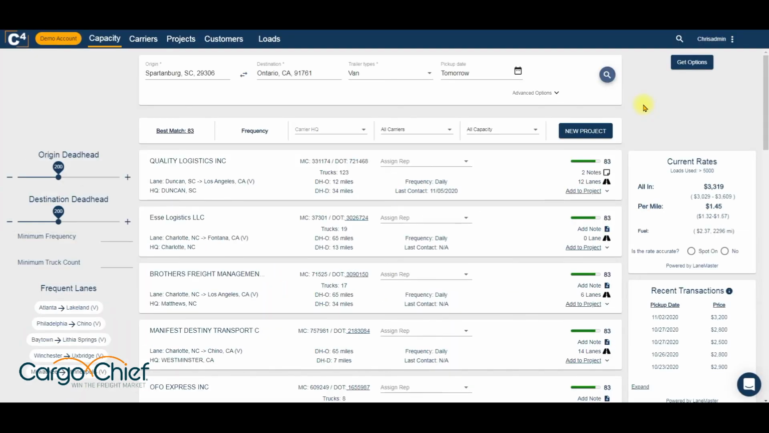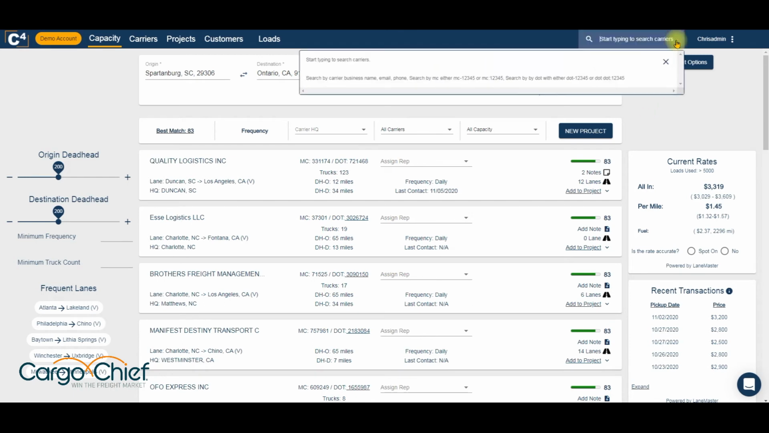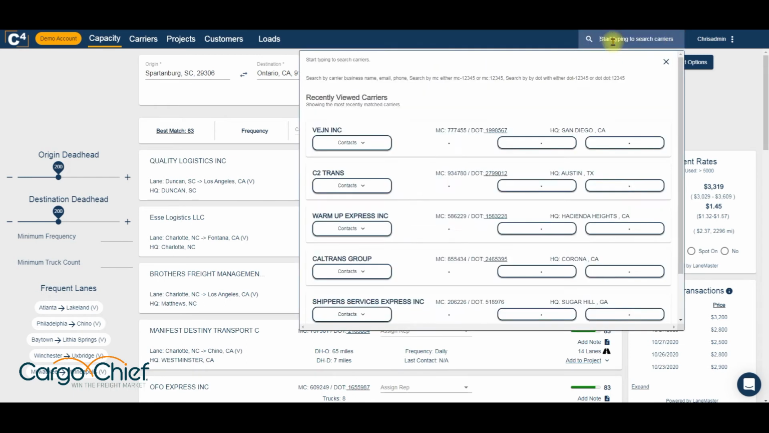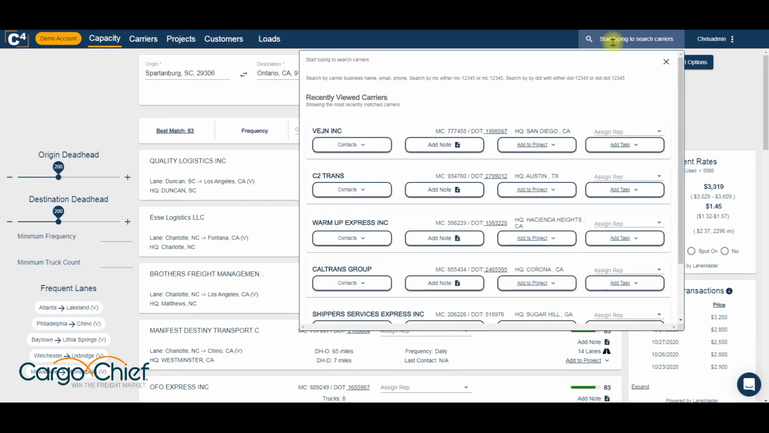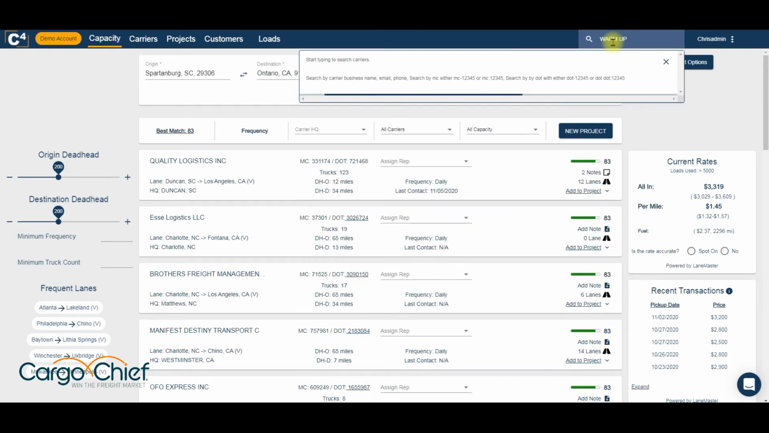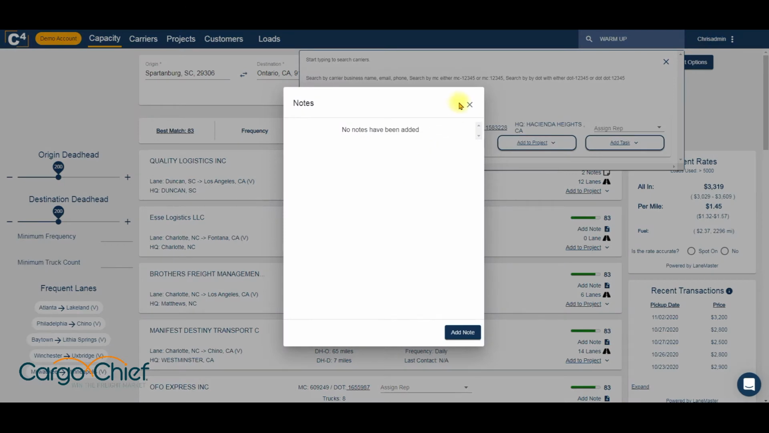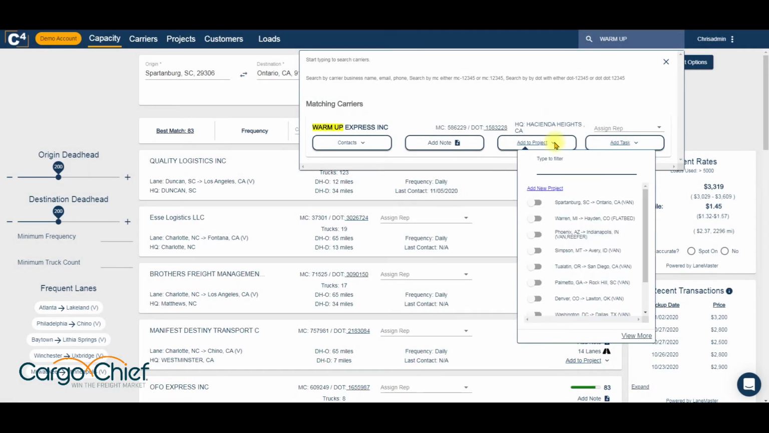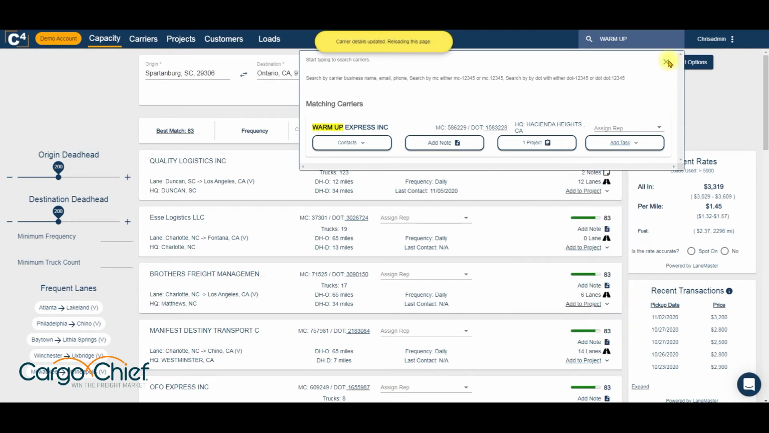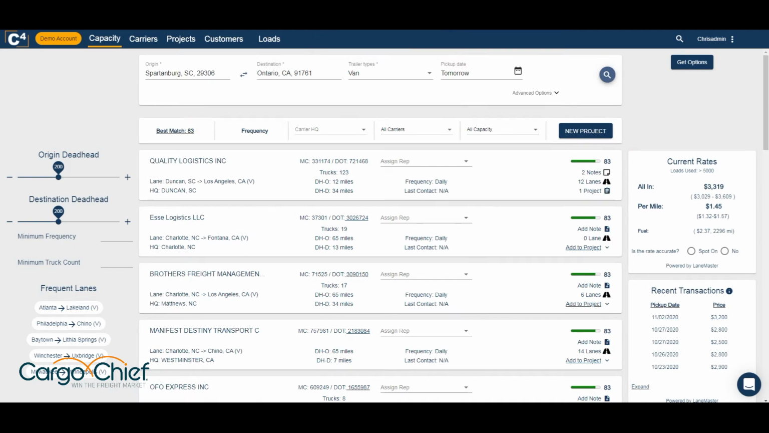As your loads are posted out there and carriers call in, you can access over 500,000 carriers in C4 by using the quick search tool at the top right to build your list of prospect carriers. Let's say Warm-Up Express calls in. Quickly find them here, add a note, and add them to the project, letting them know you'll give them a call next time, just in case they didn't quite work out for whatever load you had posted.